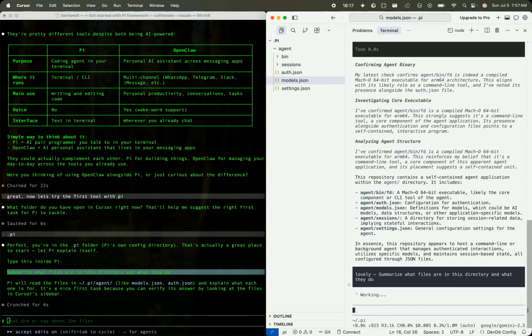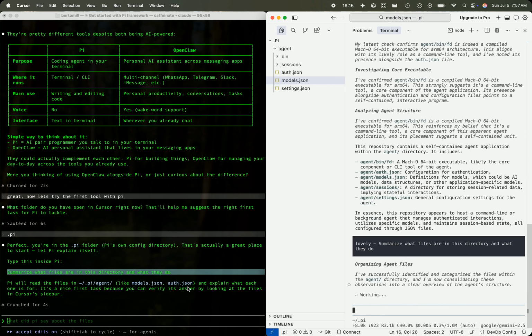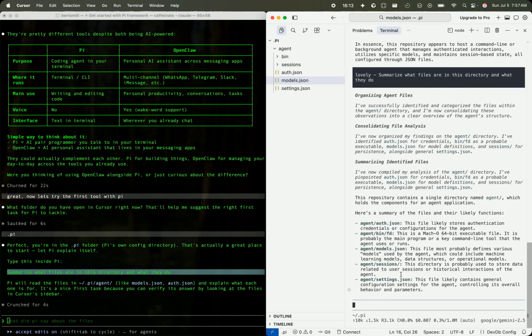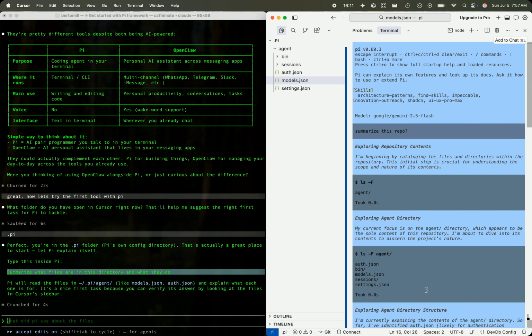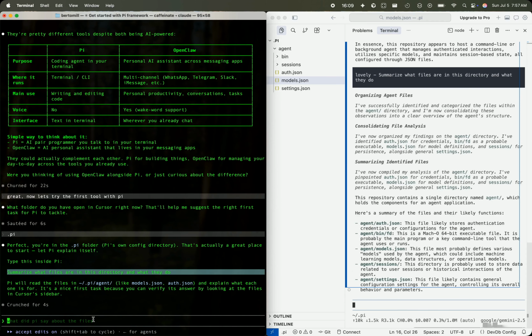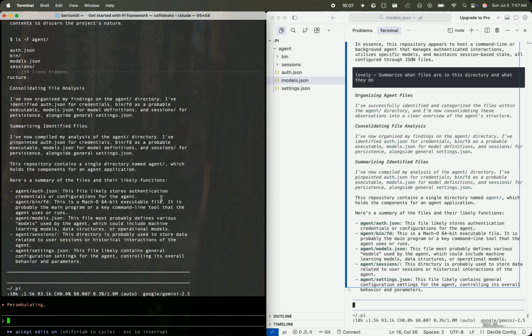So now we're asking Pi its very first question. We've typed "summarize what files are in this directory and what they do" directly into the Pi terminal. You can see on the right side in Cursor's File Explorer that we're inside the .pi/agent folder, which contains files like models.json, auth.json, and settings.json, and Pi is already analyzing all of them in real time. This is a great first task because you can immediately verify Pi's answer by cross-referencing it with the actual files visible in your sidebar.